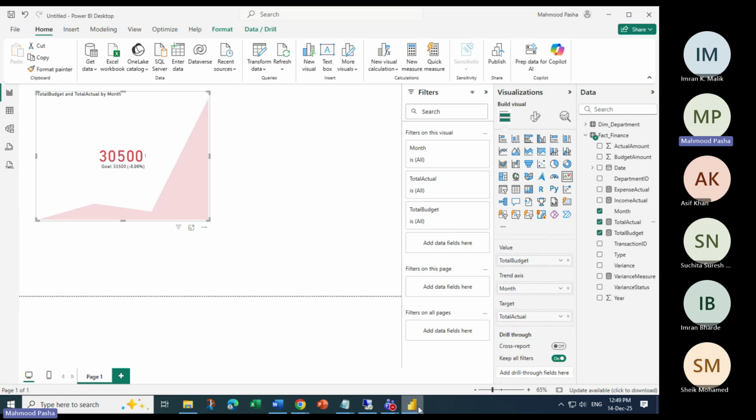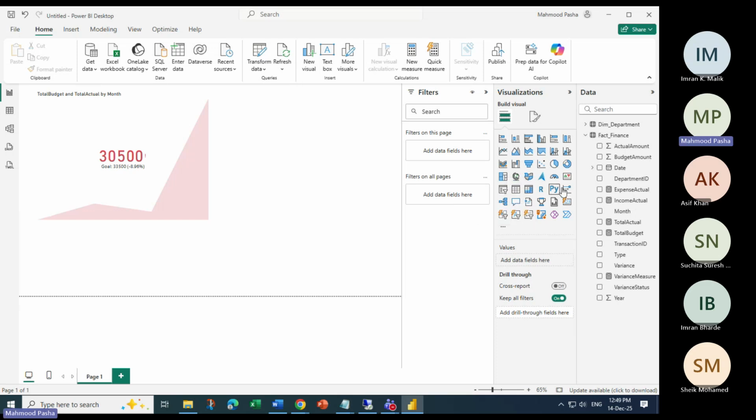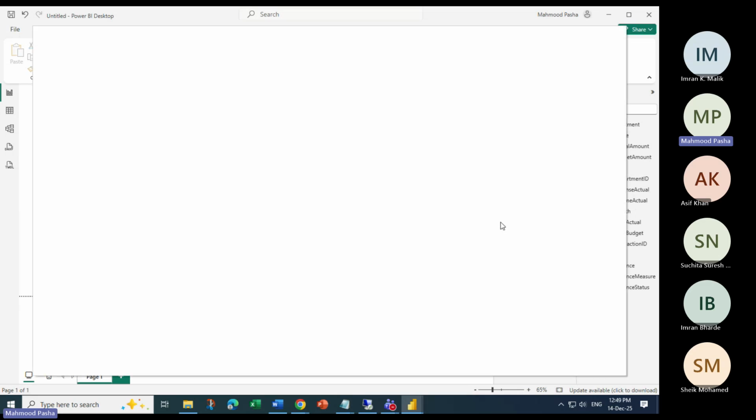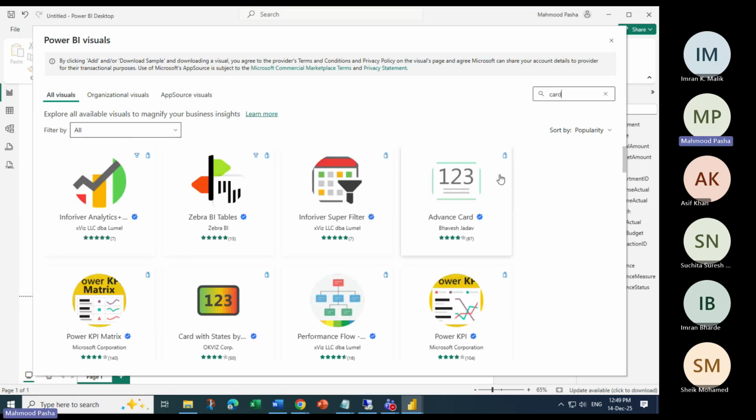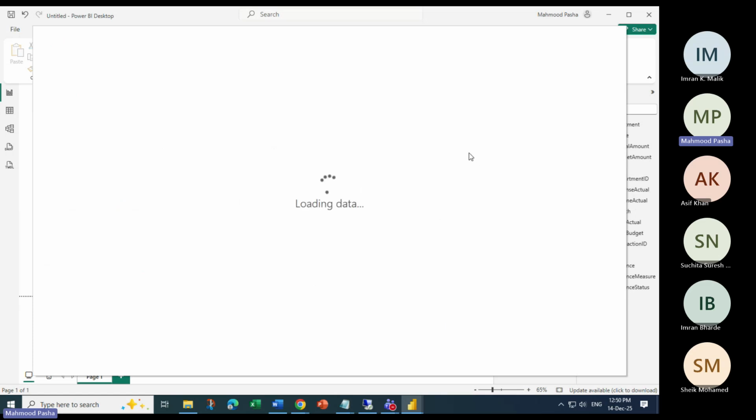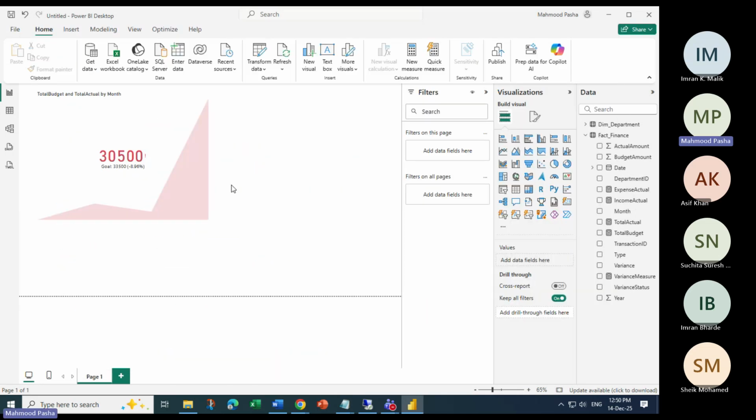According to the diagram, let me put a card here. Where did this card go out of my screen? I don't know. Let me try to fetch one card from online. Okay, I have one card here. I will take this card. This is just a sample.